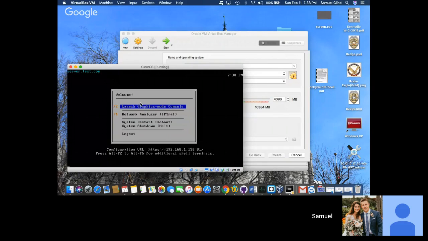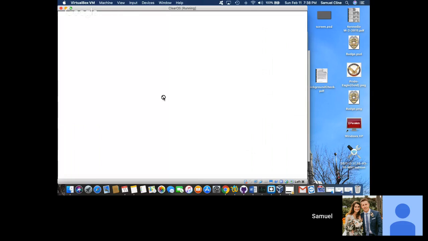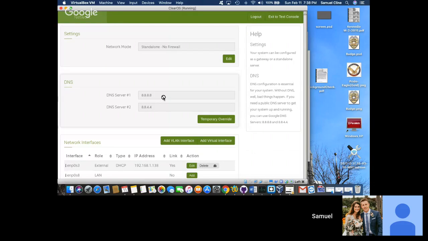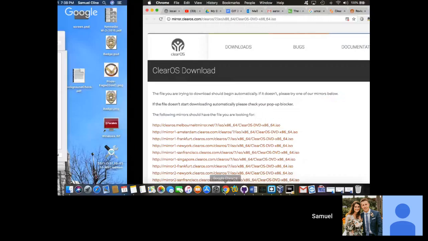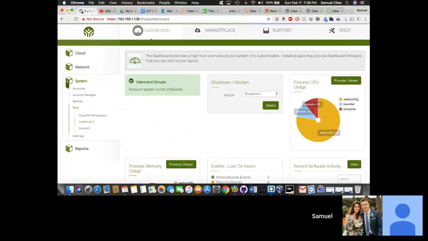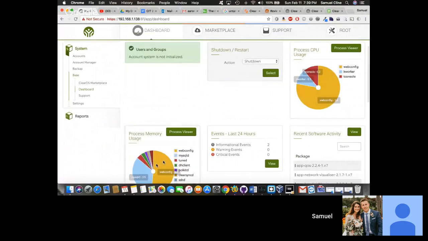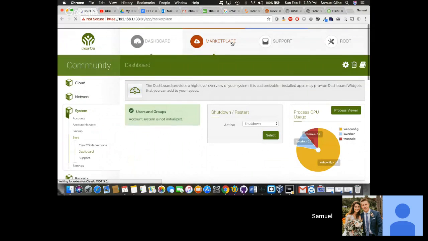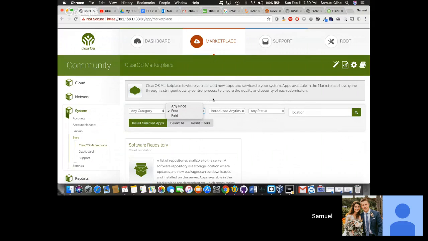After the reboot of the install, you're presented with this graphical menu where you can get basic network settings set. Then after you get the basics set up, you'll just leave it on a text console, and then you're able to log into the full interface through a web address. So you got your dashboard, which you can place different widgets on, like CPU usage, memory usage, system events, and then a marketplace. You can choose free or paid add-ons for the software.